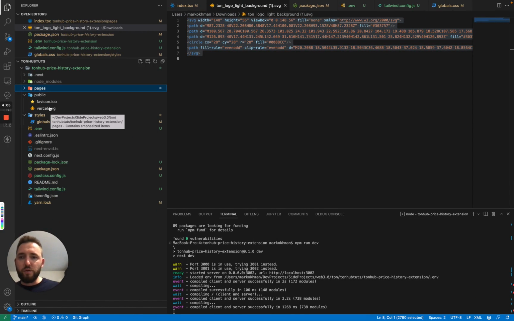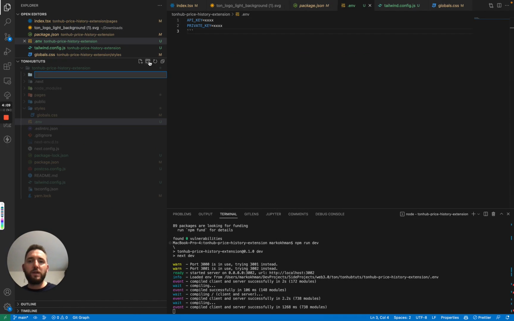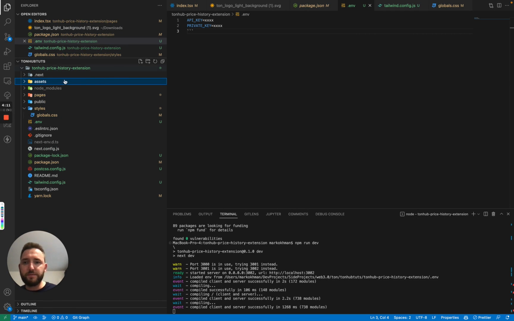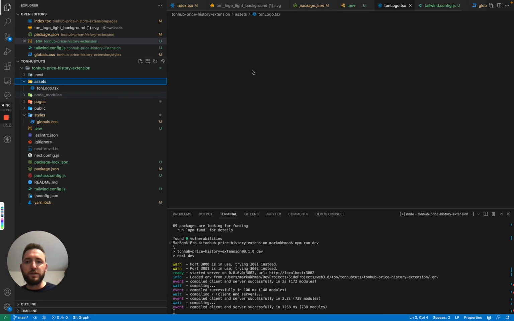will create a new folder called assets. Here I will create a file, TonLogo.jsx.